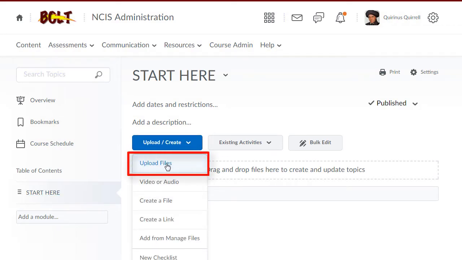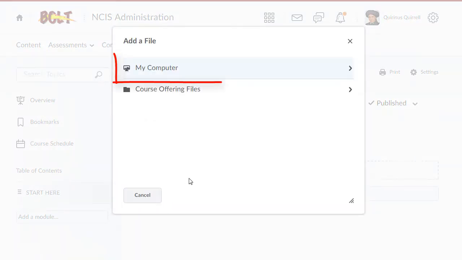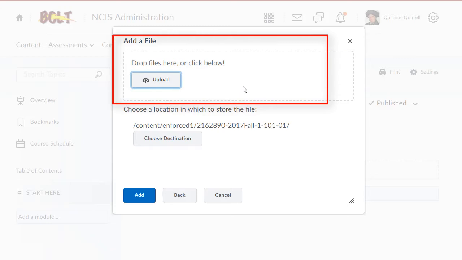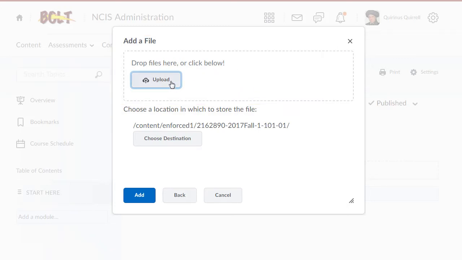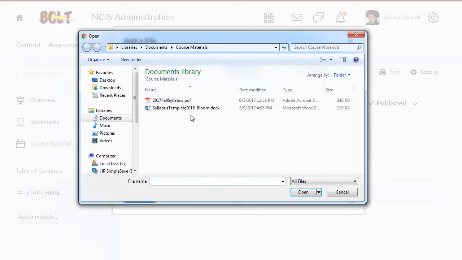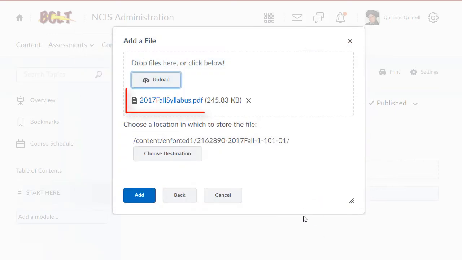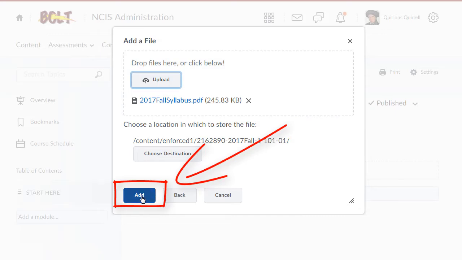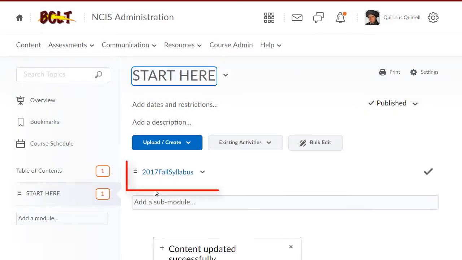Click Upload Files. Click on My Computer. And you can either drag and drop your files or click the Upload button. Browse to the proper location, select your file, click Open, and you'll notice your file will appear, and then click the Add button. And you'll notice your syllabus is now uploaded.